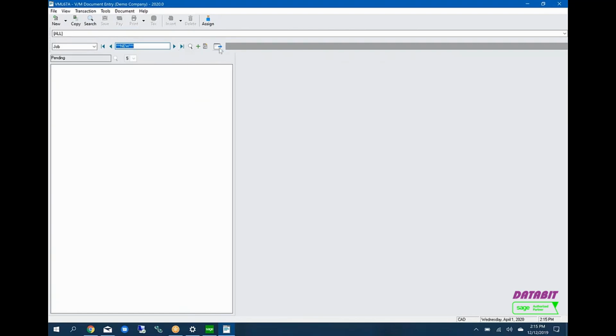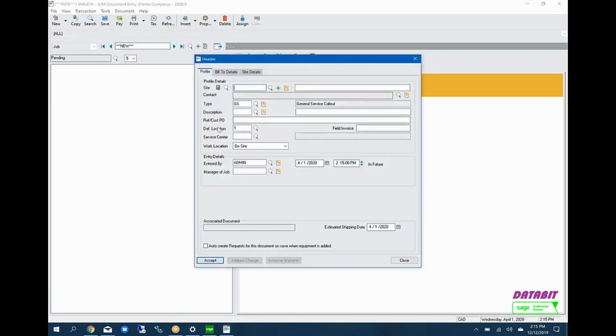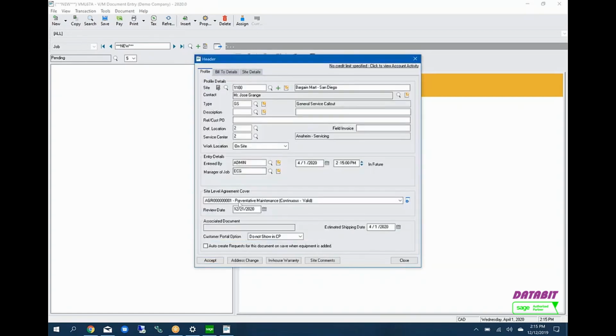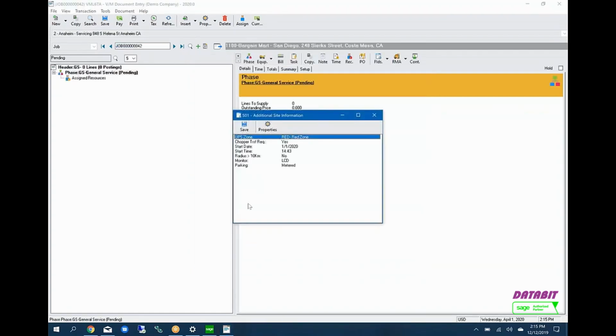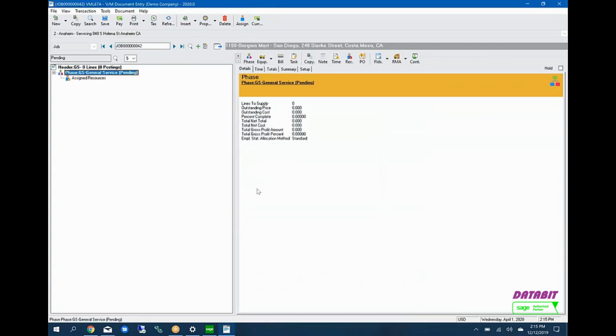Okay, so let's say we create, you can see my screen, right? Yes. Let's say we create a job for a customer. And of course you can create the RA first. You can either create the RA and then generate a job, or you can generate a job and then add the RA. It doesn't matter which way you do it, okay?